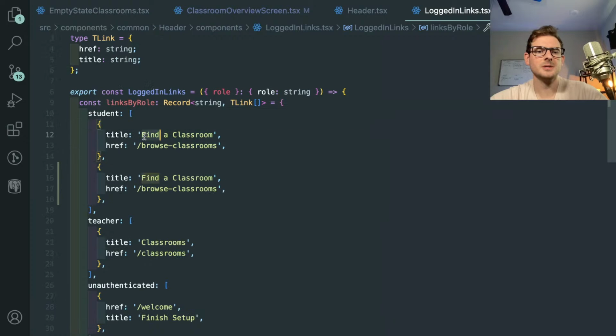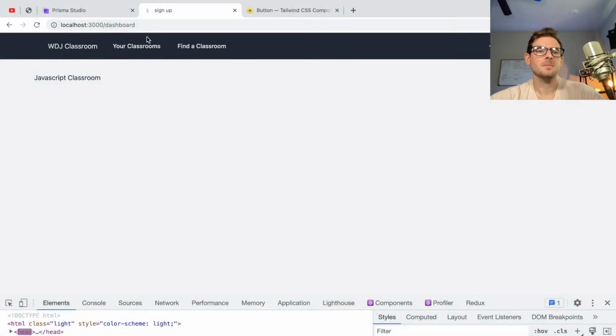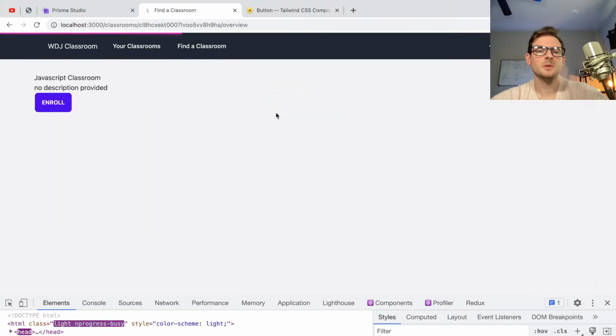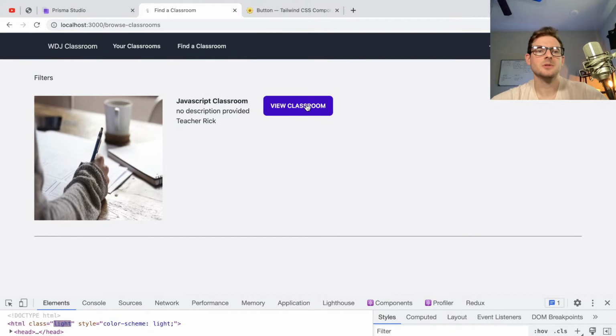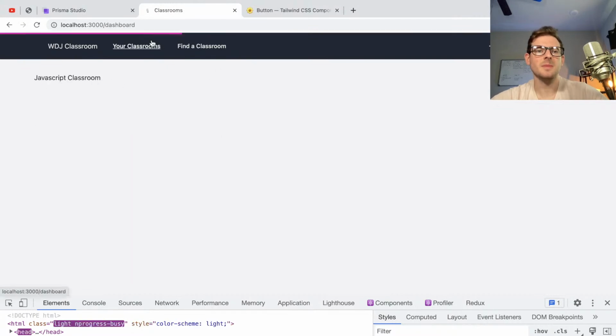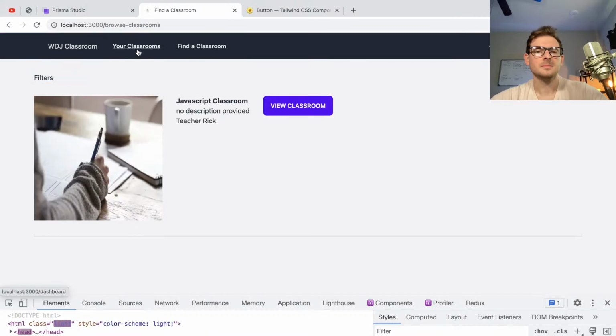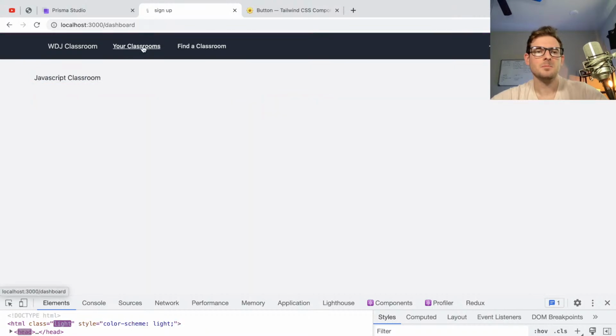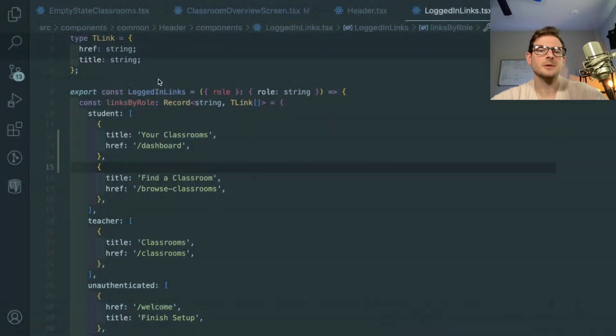So if you're a student, let's just add one called classrooms or your classrooms. How about that? Your classrooms. And I will go to your dashboard. There. So I should be enrolled in this one. And that's kind of a janky experience where it first takes you to overview and then it redirects you back. I might need to rethink that. But yeah, maybe we should just do cards here. I don't know.